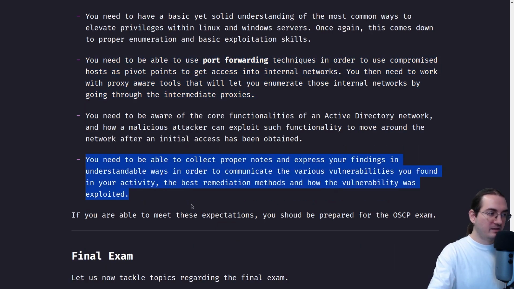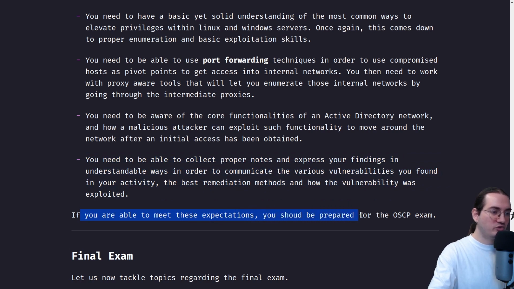Finally, you need to be able to collect proper notes and express your findings in understandable ways in order to communicate the various vulnerabilities you found in your activity, the best remediation methods, and how the vulnerability was exploited. So this is the report writing, the latest video other than this. So that's the general idea. If you are able to meet these expectations, you should be prepared for the OSCP exam.